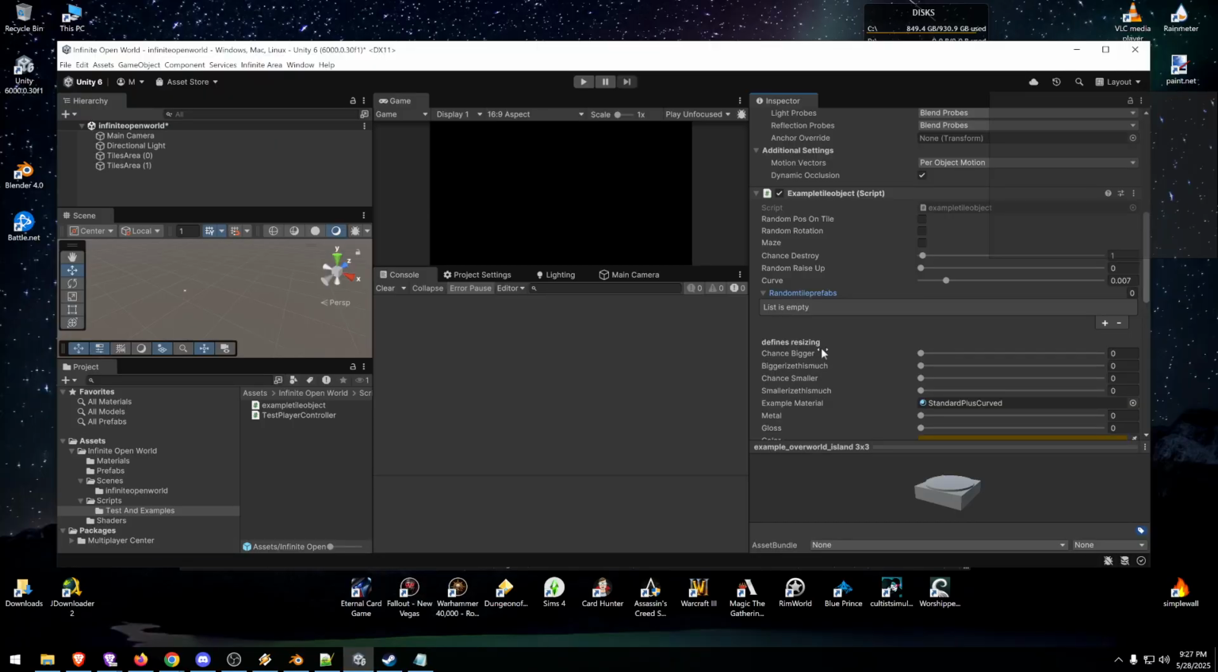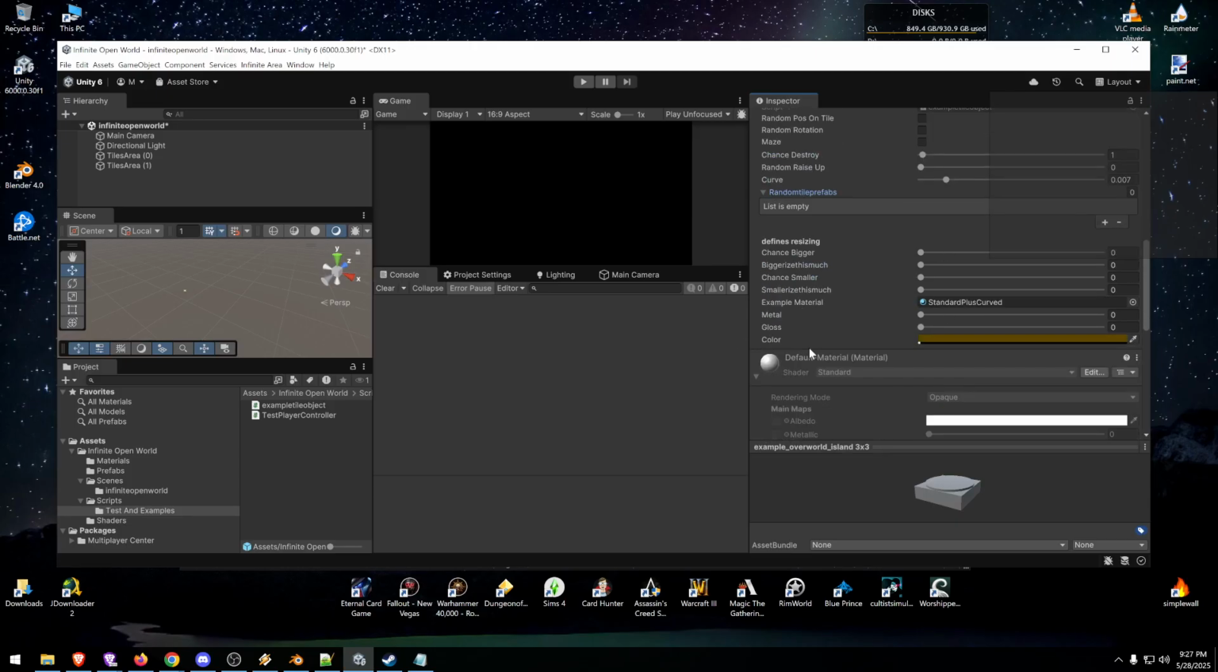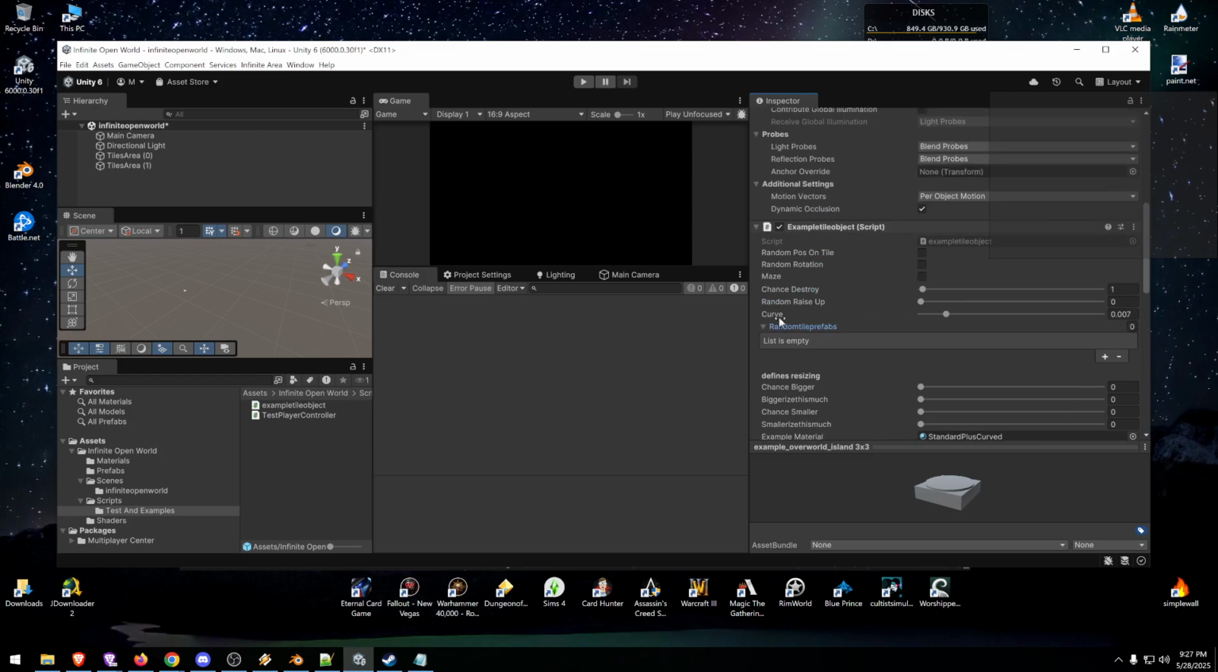Defines resizing. This is also what's going on my desk. Something is going on here with the cords. Alright, let's put ourselves in here again. Good. Where were we? Random tile prefabs, that's right.